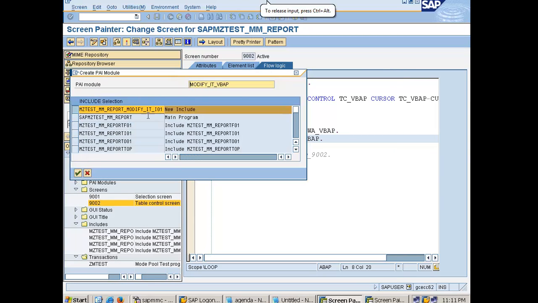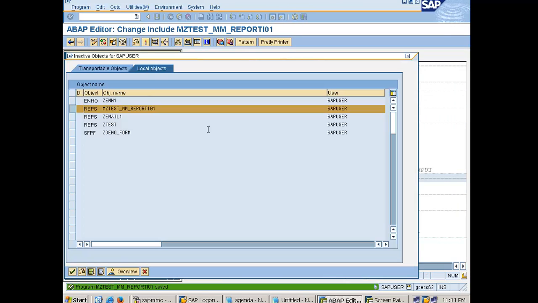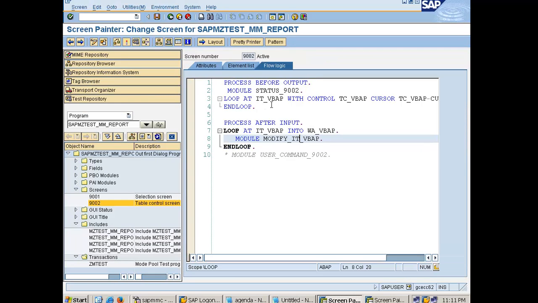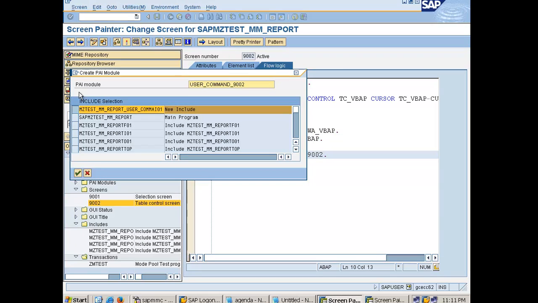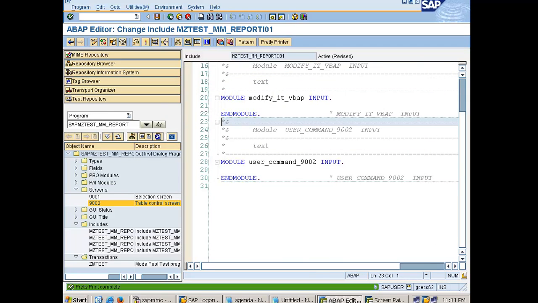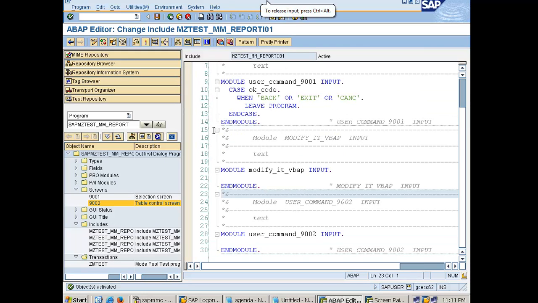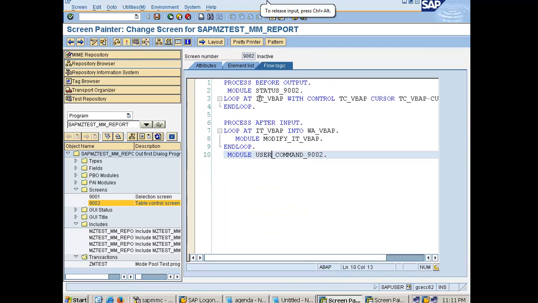Create this module, it's a part of PAI, so it will go into I01. Activate, go back. Let's also enable the user command. It's going to help us, part of PAI, so it will go into I01. Okay, now what is the syntax error here? Let's check it out.